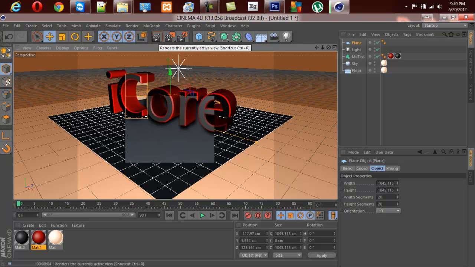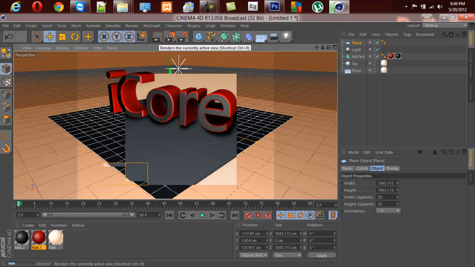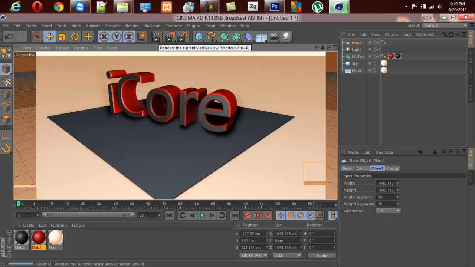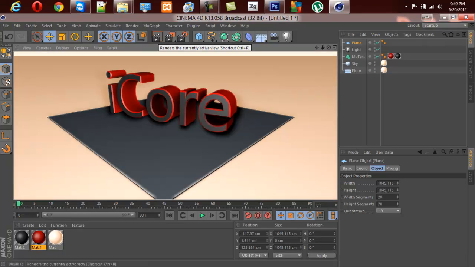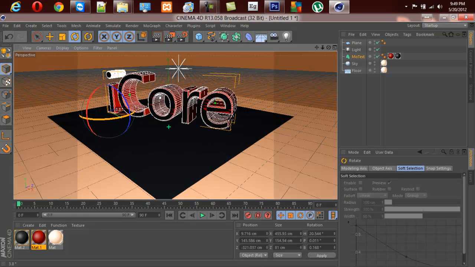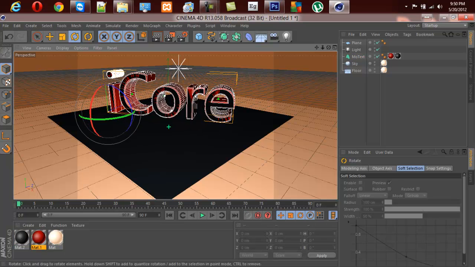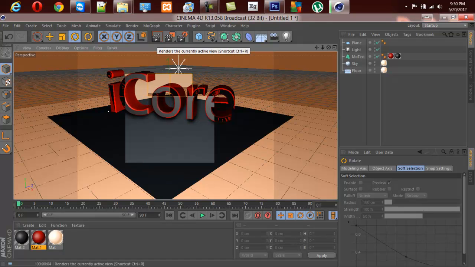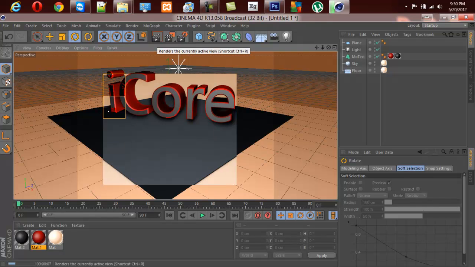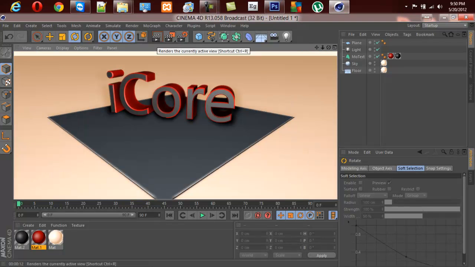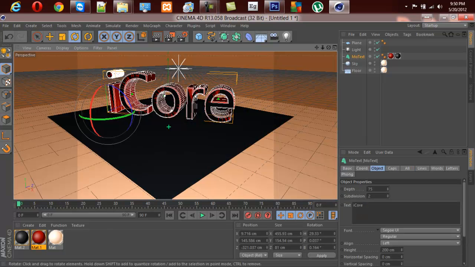I haven't done the matte or the plane. I just wanted to see how it would look. So far I'm actually liking it. So yeah, let me rotate this once again. Render. I'm digging that right there. I really like that right there. I really do.